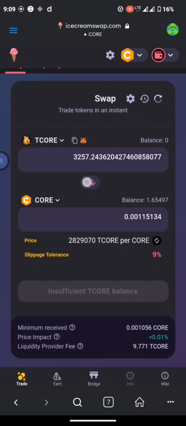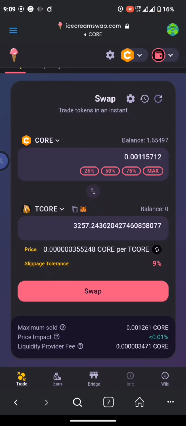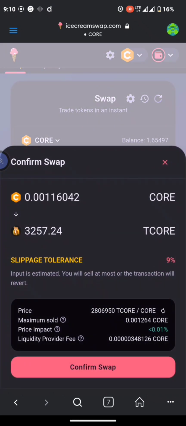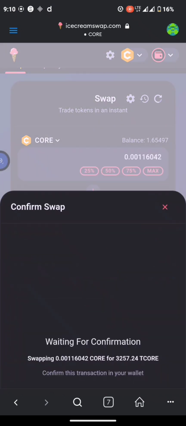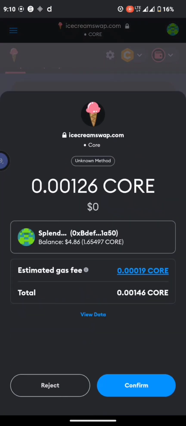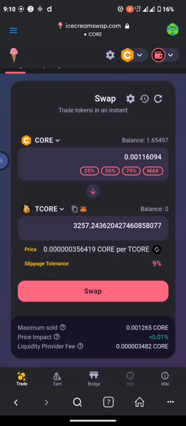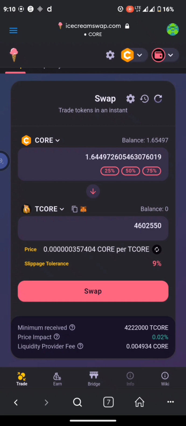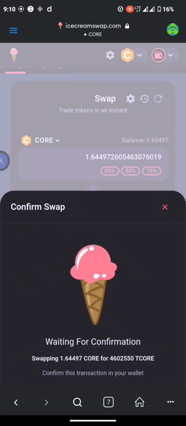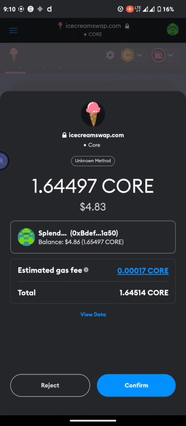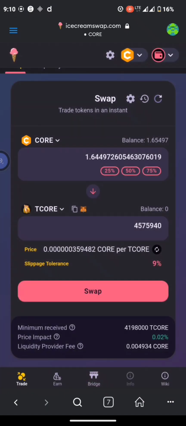Insufficient balance, you see. So switch, clicking on that, you can see how many it's going to give me. So if I click on swap, on confirm swap, now let's do something. Yeah, let's reject it. Max, click on swap. No, I need to keep some for the transaction fee.